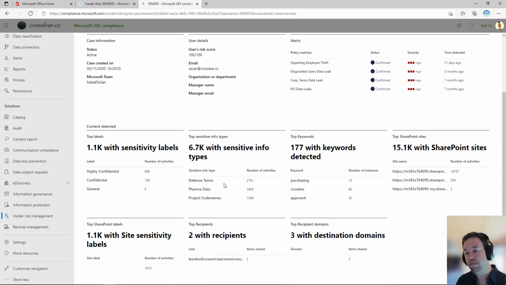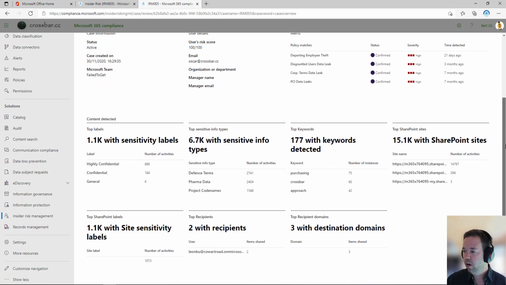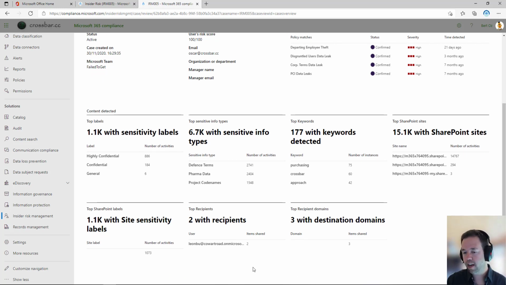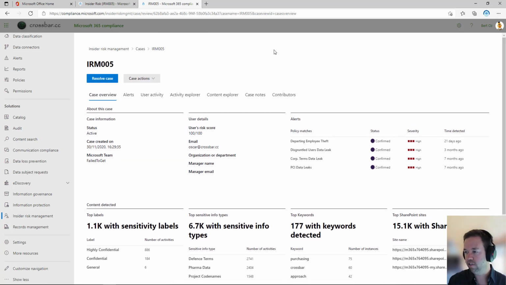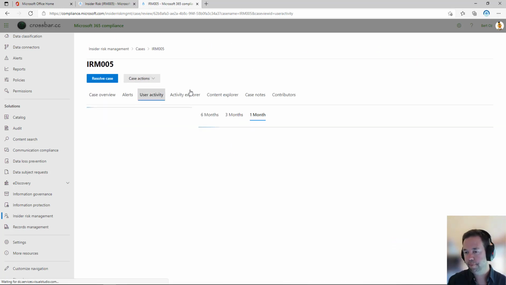So we've got some custom sensitive information types based on keywords or regex or exact data matches within the platform that we can define and be able to have that information surfaced up. We can also see the top SharePoint sites, the sites with sensitivity labels, the recipients that the information is being sent to, and any external domains from there.